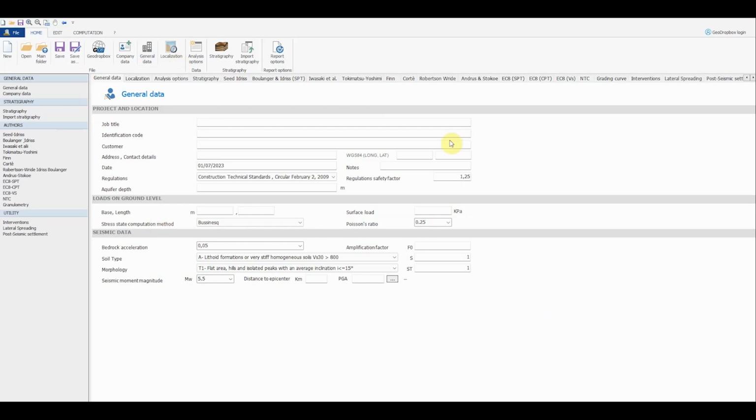This is the window that you will see after opening the software. The different functions can be managed from the bar of tabs, from the vertical bar on the left, or alternatively from the buttons in the toolbar. The first step to analyze a problem of liquefaction is to input the general data from this window.